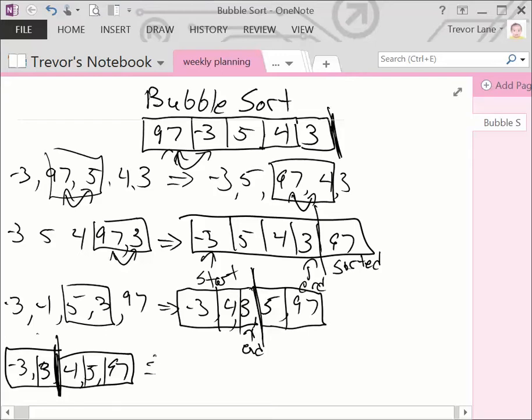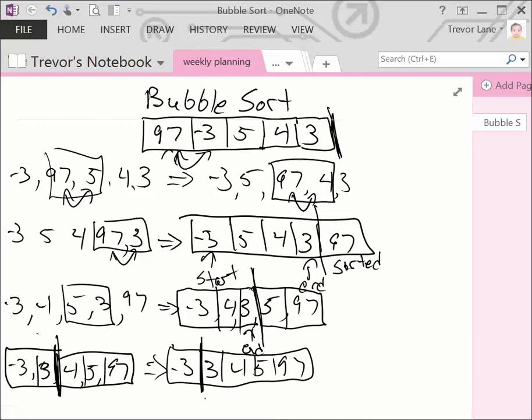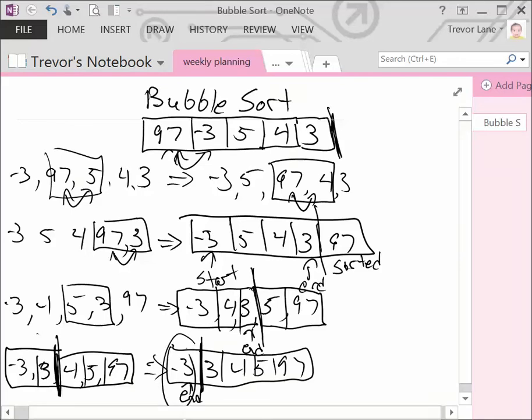So the next step would look exactly the same. It would say -3, 3, 4, 5, 97. We'd have our box around everything, but this time the sorted part reaches the second last element. And now the end pointer is pointing at the same place the start pointer is pointing at. If they're both pointing at the same spot, that means that element must be sorted. So we are all done, because the whole list is now sorted.